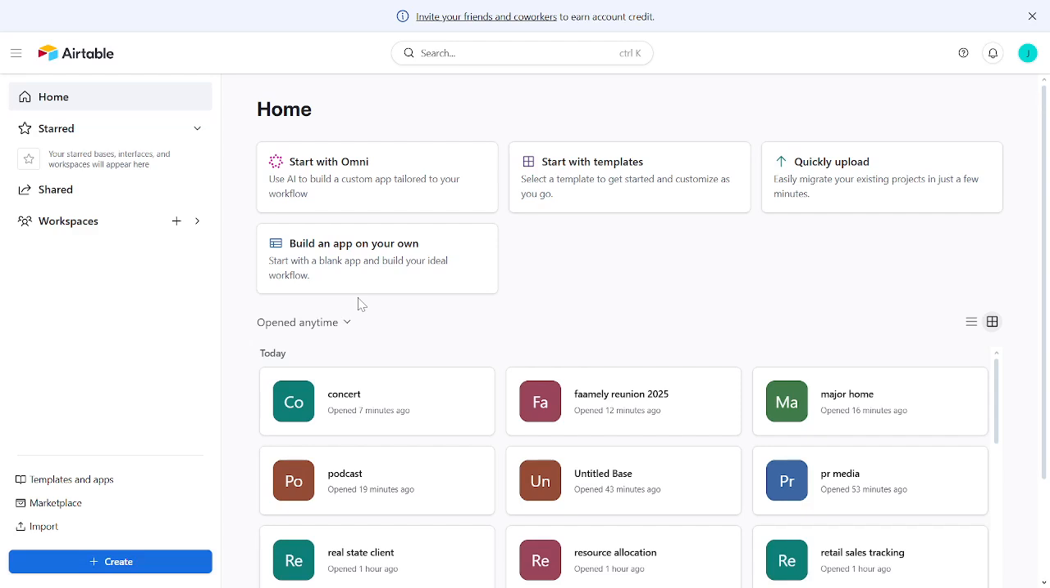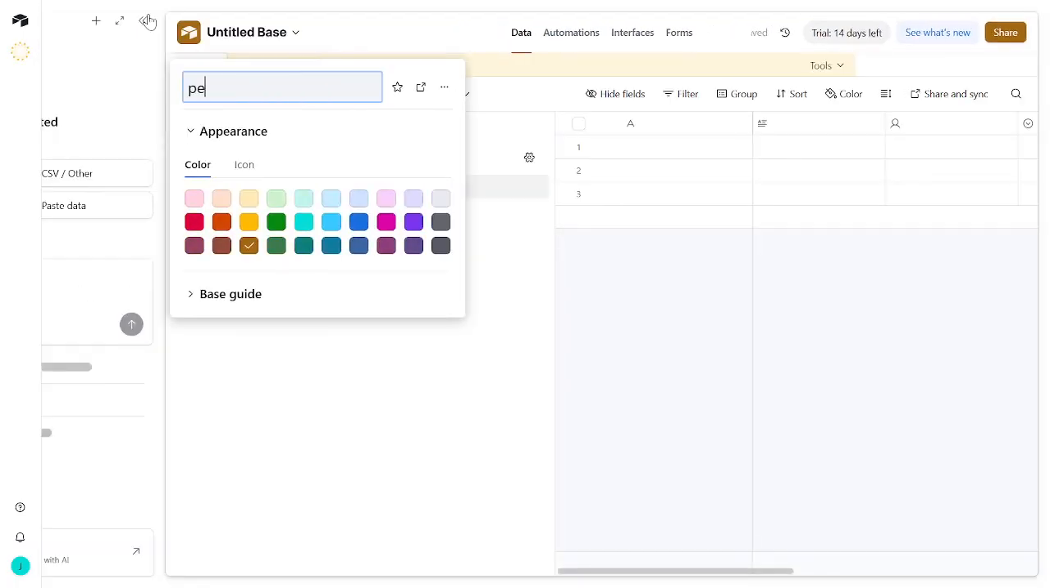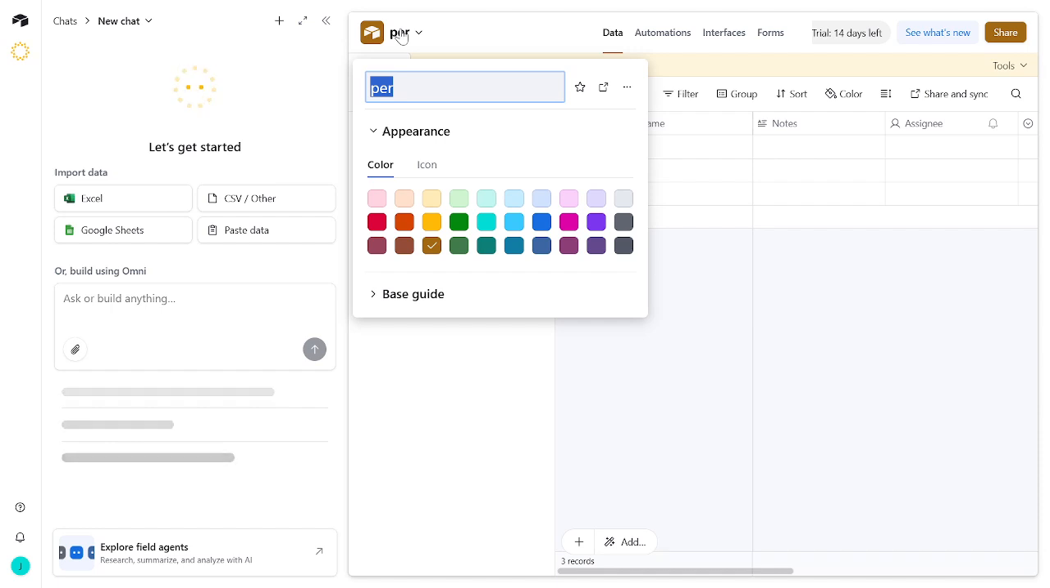Today, we're diving straight into how to use Airtable for personal finance investment tracking. First up, you'll need to create a new base on Airtable. Just click on New Base, select Start from Scratch, and name it Personal Finance. This serves as the foundation of your investment tracking system.